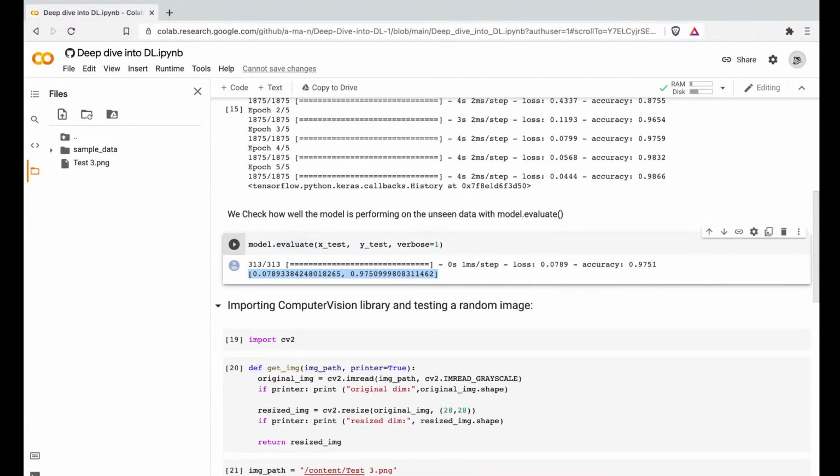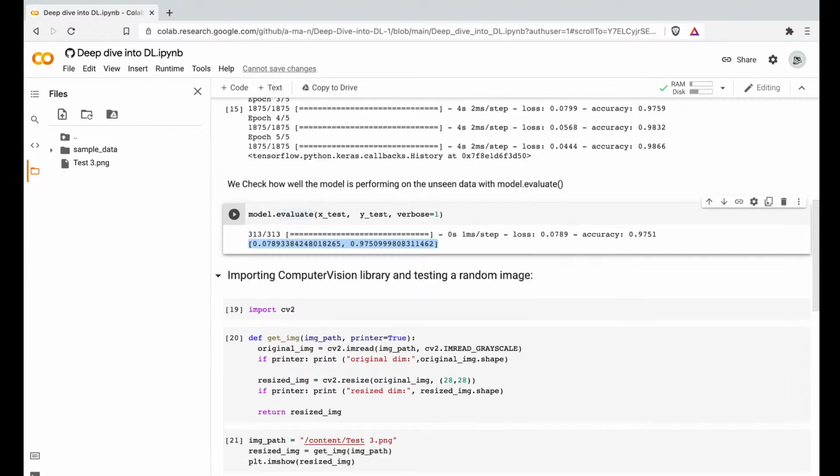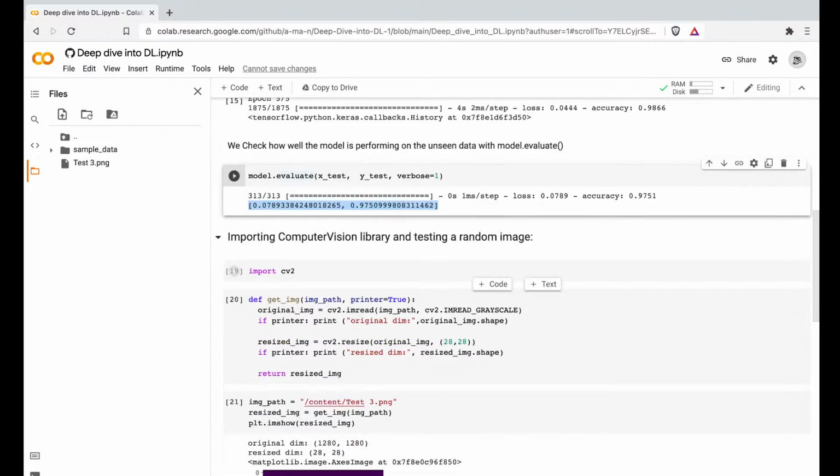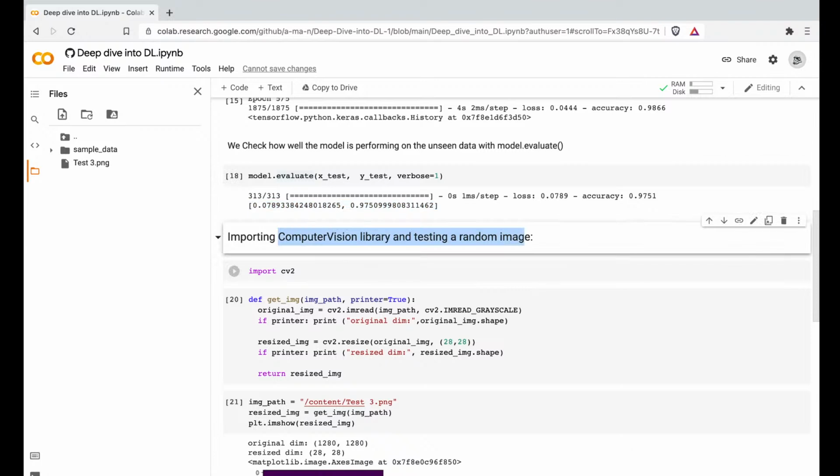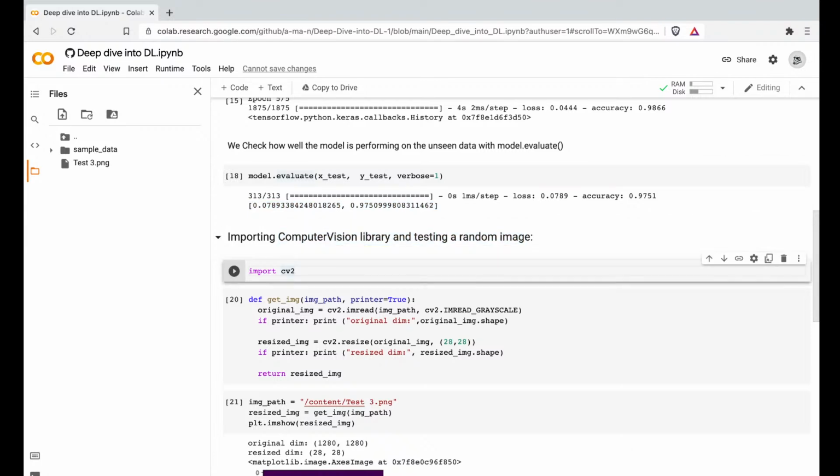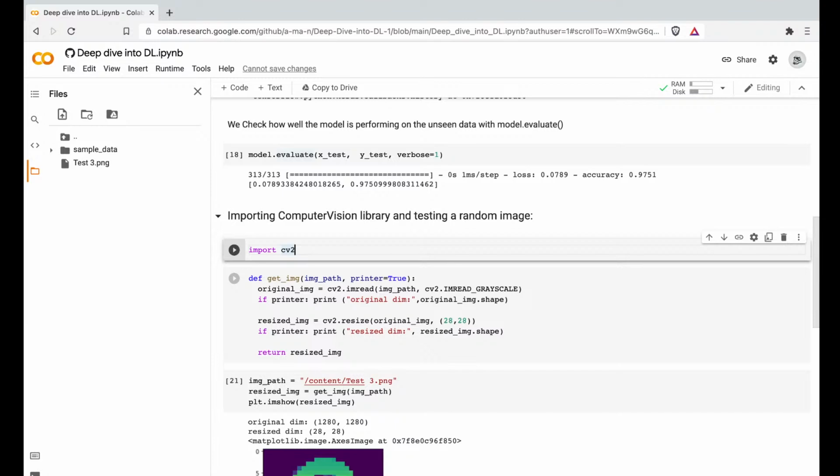Now, if you want to go and play around with this model, and if you think that this is a bit theoretical, you can actually put your own images to test, and this is very simple. I'll just show you how. You can import a computer vision library and test a random image. So you just do import cv2. It is the OpenCV library, and then you do def. OpenCV is basically an image library. You can work with images using OpenCV.